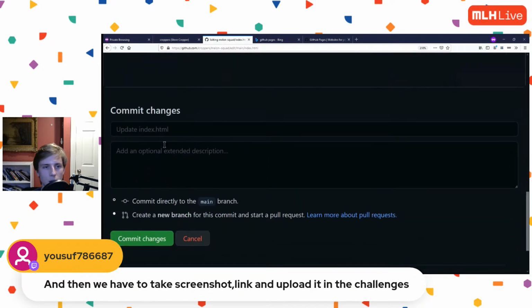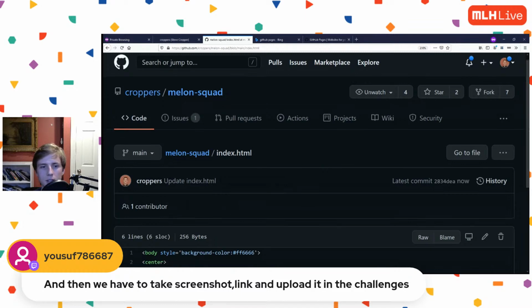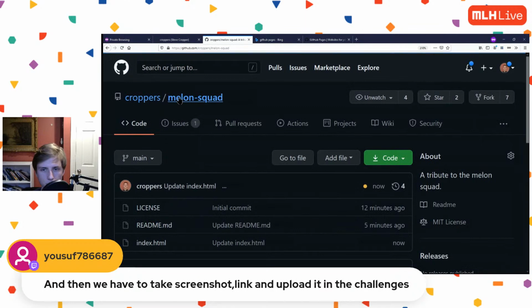I'm going to commit these changes directly to the main branch. But of course, you could start your own pull request if you want to try and change the Melon Squad website. So I'll click Commit Changes. And now the changes have been committed to the main branch.